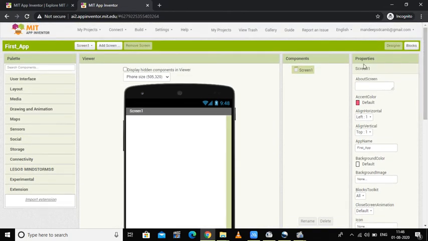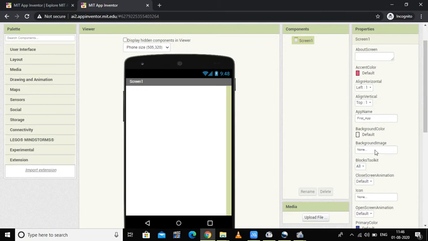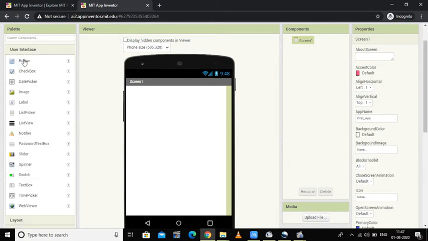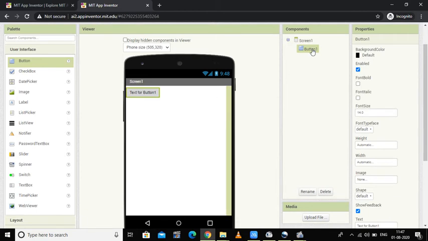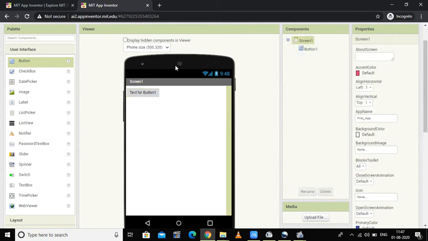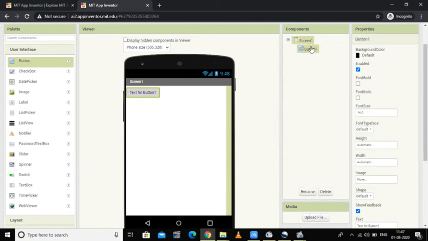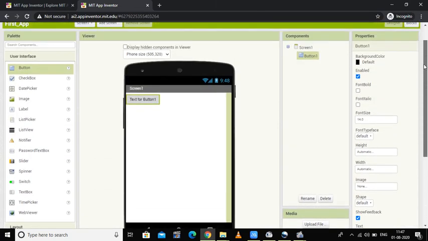Then we have the properties option. In the properties, I can adjust all the properties of the component I am going to work on. Let us suppose in the user interface, I have dragged one button. Now, there is one screen, I'm working on Screen1, and there is one button. So I can choose any of the properties of these two components. These components can be renamed and their properties can be set.